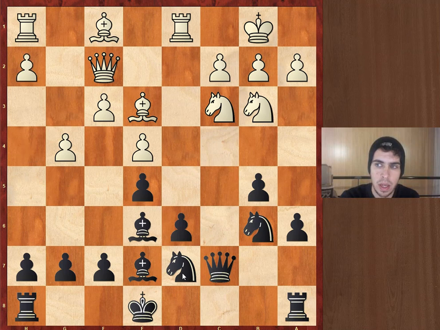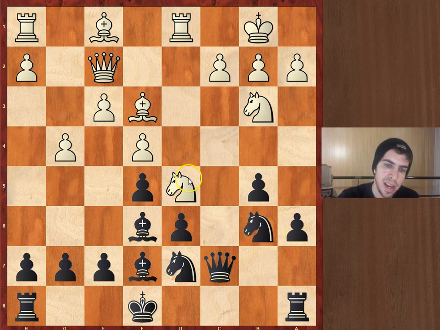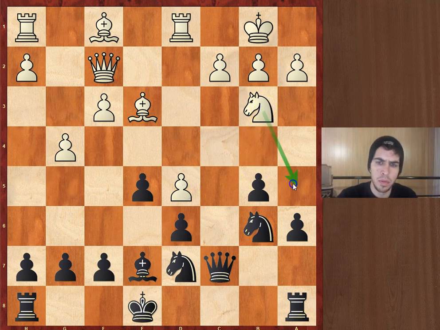h4. I don't think h4 is the most precise move in this position. Probably white can jump to a5, because now I cannot take with my knight, because my bishop is trapped. So I have to take with my bishop, and then this move becomes an annoying threat, because the knight might go to c6 square, and this is a typical maneuver in this variation of the Najdorf.